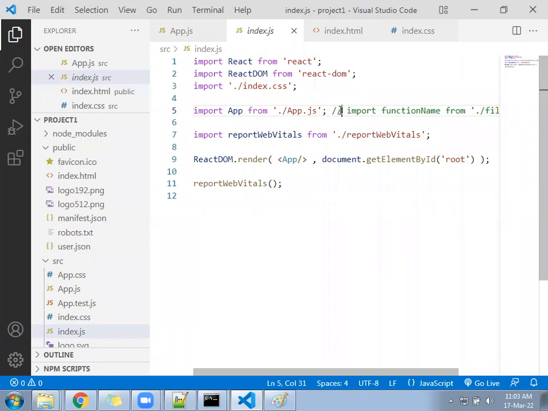So the index.js file is bringing it, it is calling it. What is app? Now see, when I move the mouse over app, what does it say? A pop-up window has come here.